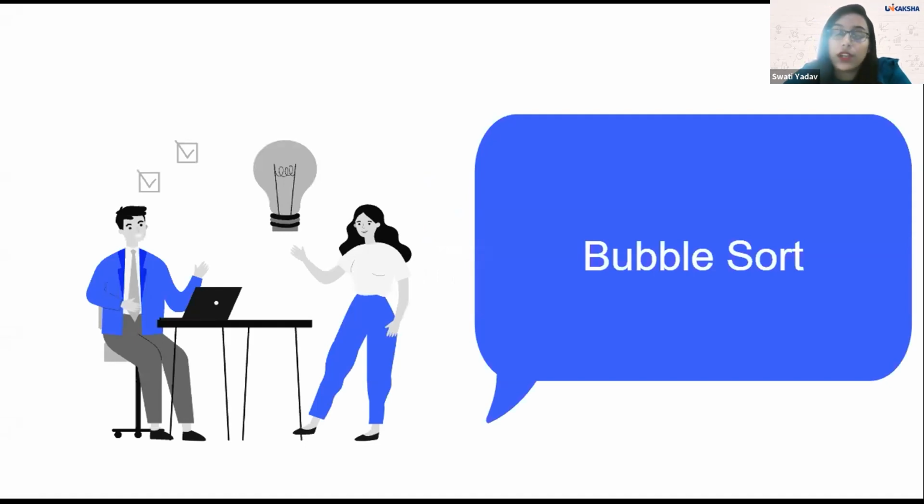Now moving on to the next part, which is to talk about different sorting algorithms. The sorting algorithms that we'll take up today are bubble sort, insertion sort, selection sort, and, if time permits, merge sort. I'll move on to bubble sort now, and how to perform it and work with the algorithm part of it.